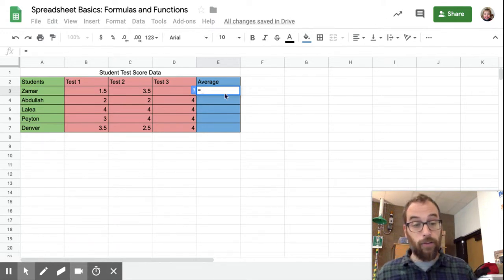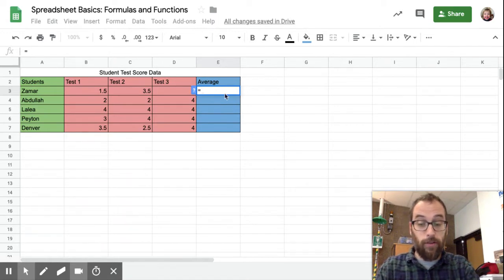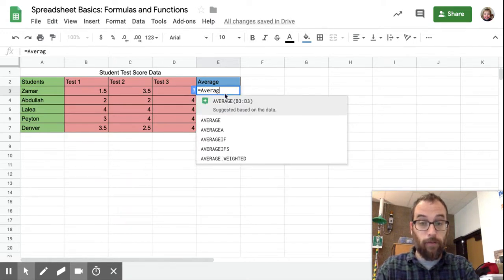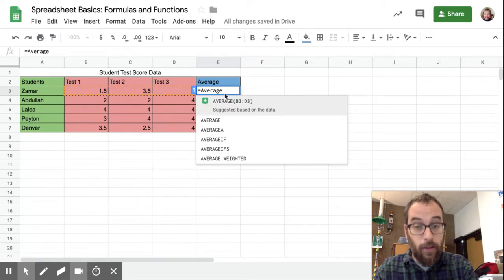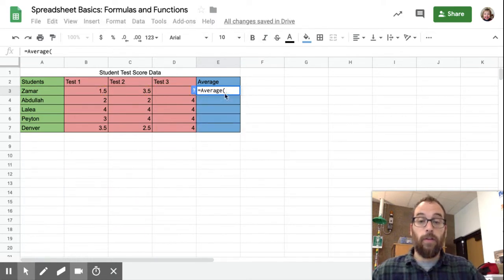And for average, to get the average function in there, you simply type the word average, okay? And then you type a parenthesis. The parenthesis is a signal that after the parenthesis, you're going to put in what you want it to average. And we want it to average the numbers in cells B3, C3, and D3. So we're going to start with the first cell, and we're going to type in B3.